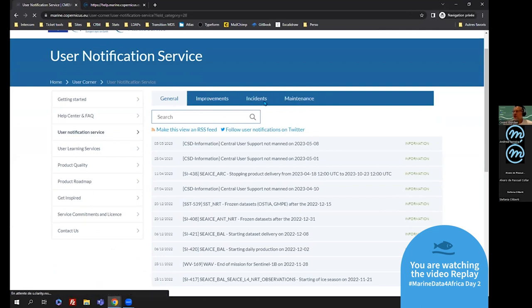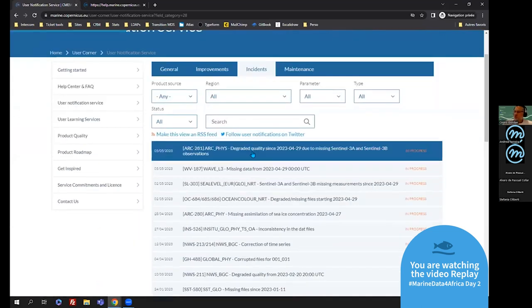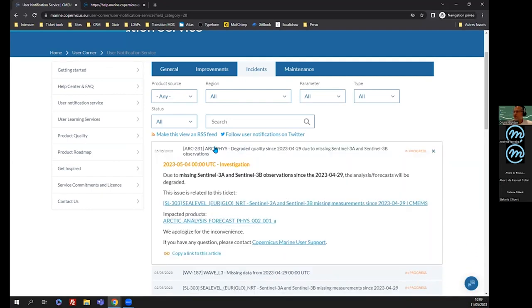If I click on incidents, for example, here you will find the list of all the incidents related to a specific product. You have the status on the right, and the date of first publication. If I click on the title, I have the details on the incident, the status, and the product impacted. What is useful and important on this page is that you can create an RSS feed.